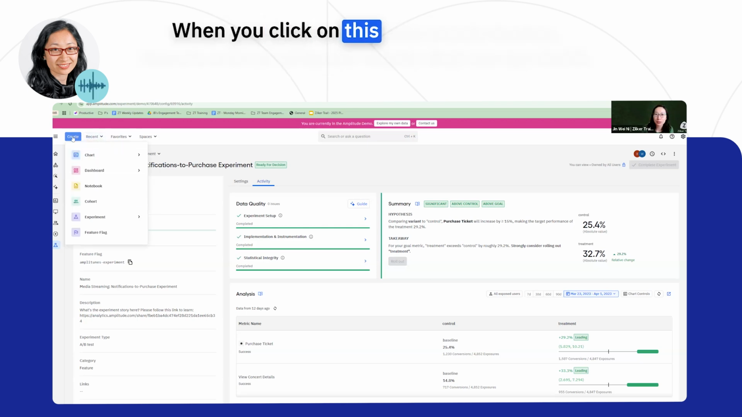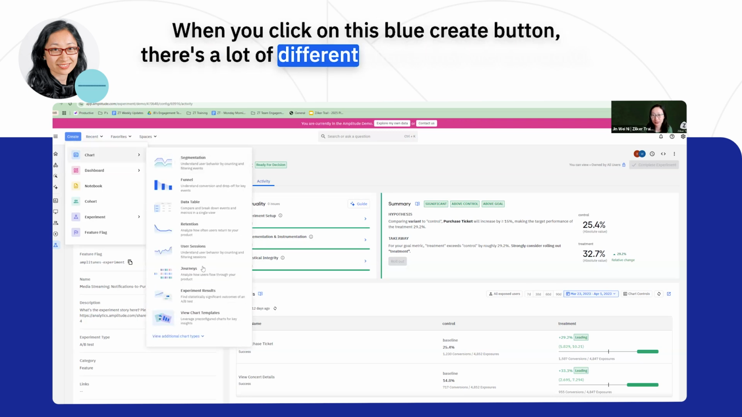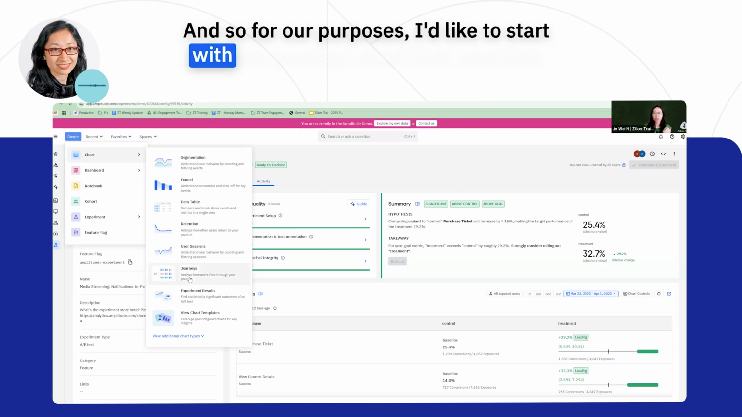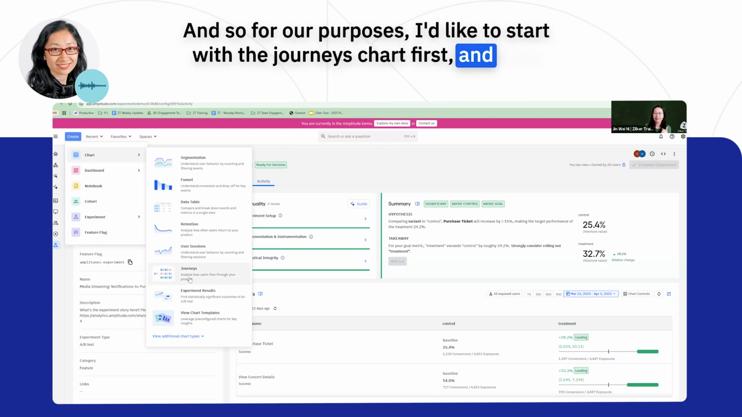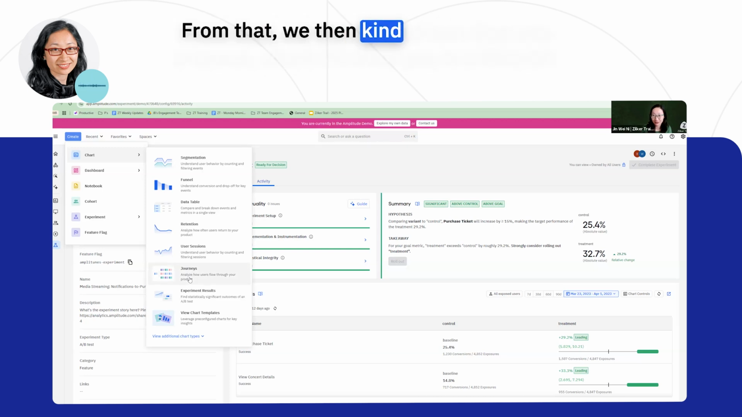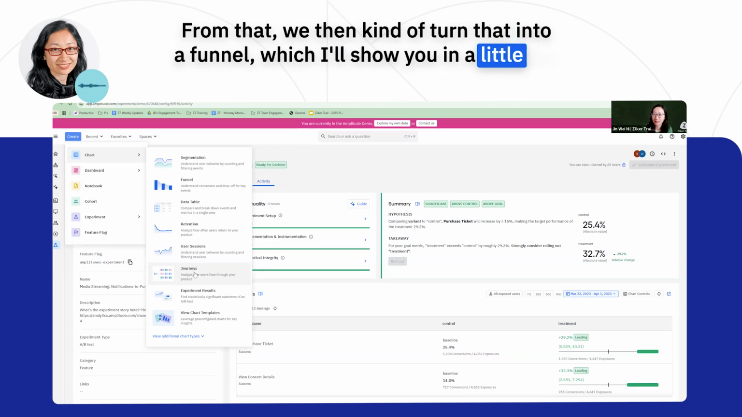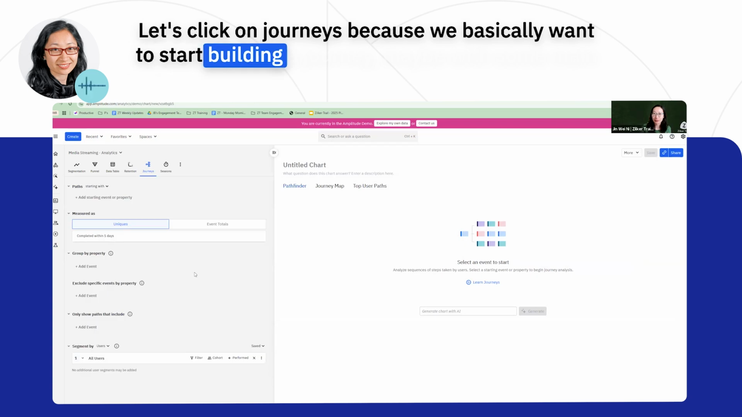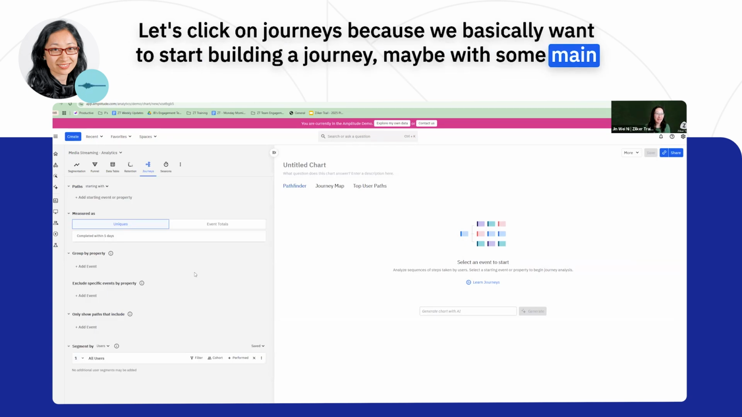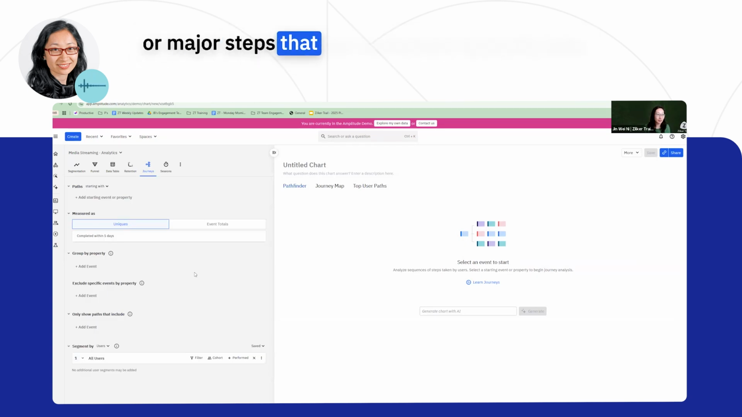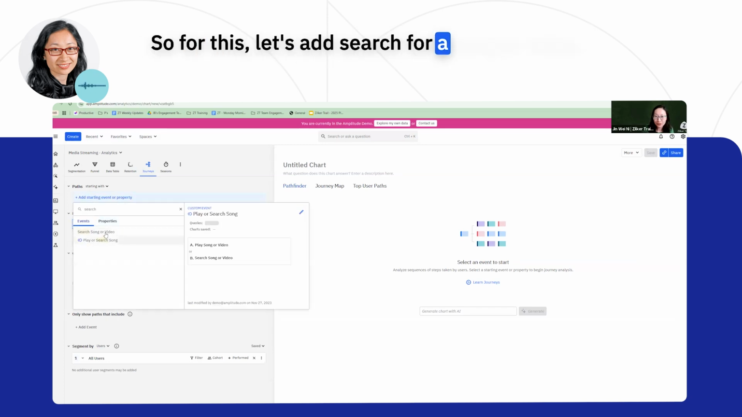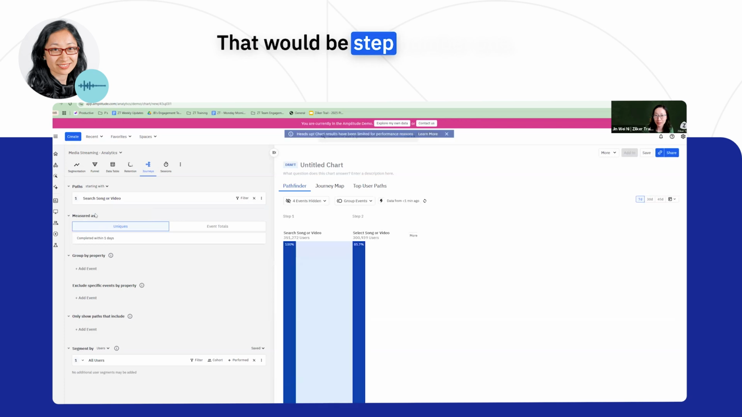When you click on this blue create button, there are a lot of different charts that we can build. For our purposes, I like to start with the journeys chart first, and then turn that into a funnel, which I'll show you in a little bit. Let's click on journeys because we want to start building a journey with some major steps that our customers typically take. So for this, let's add search for a song or video. That would be step number one. It's already starting to build a journey.